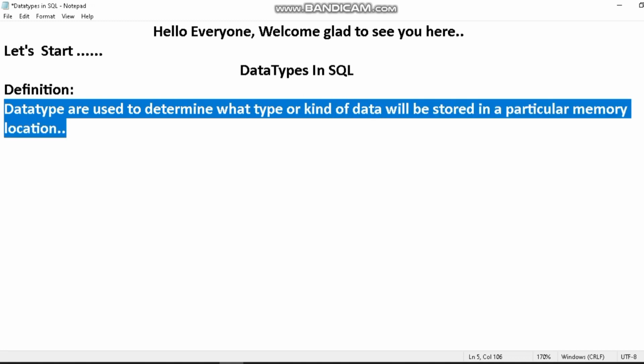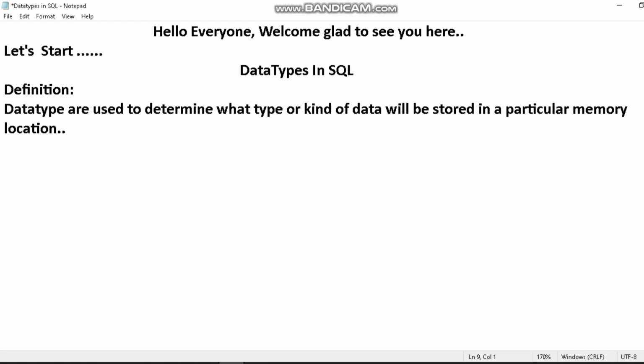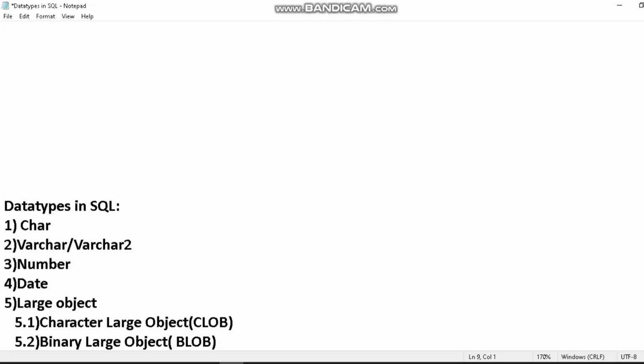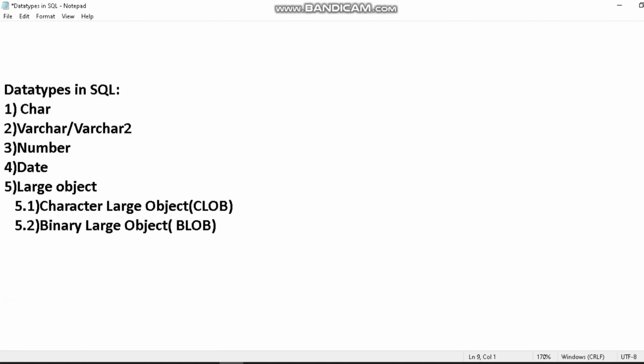So there are 5 different data types in SQL. First is char, which means character. Second is varchar slash varchar2. I'll speak about it later, what is the difference between varchar and varchar2. Third is number. Fourth one is date. And fifth one is large object.